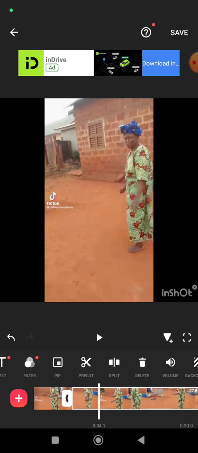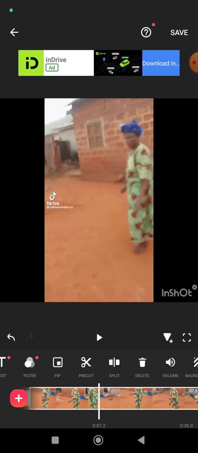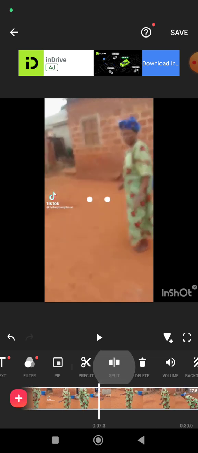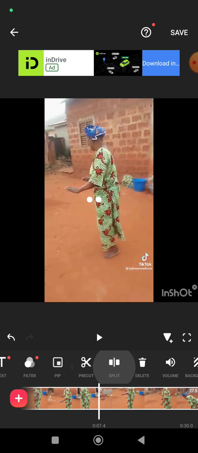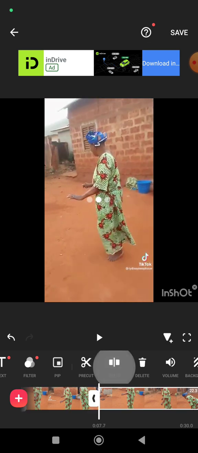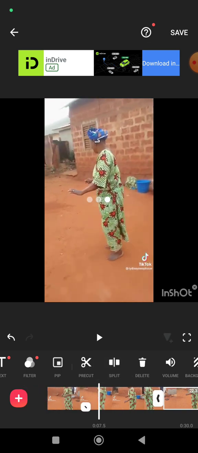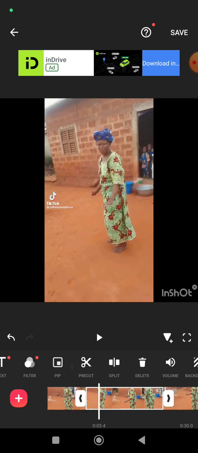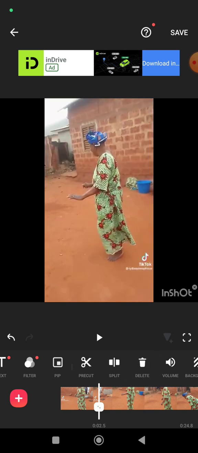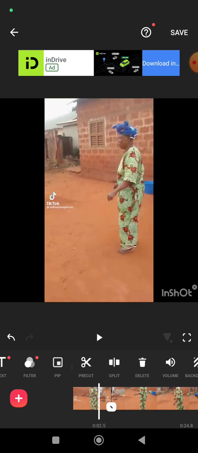If I still want to remove some parts here, I also come down here and click on split. So once I click on split now, this is different. If at the end of the day I don't like this part, I can click on delete here. Can you see that part has been deleted? Now let's play.